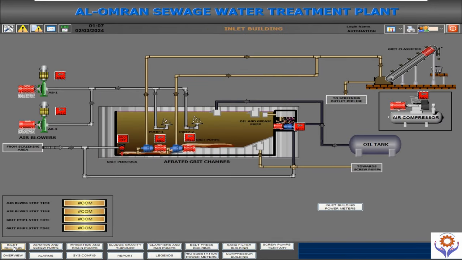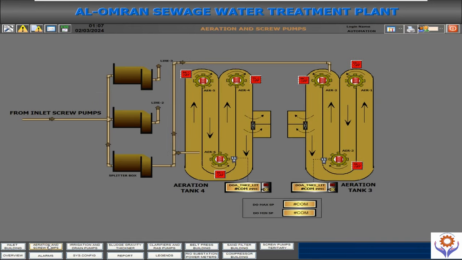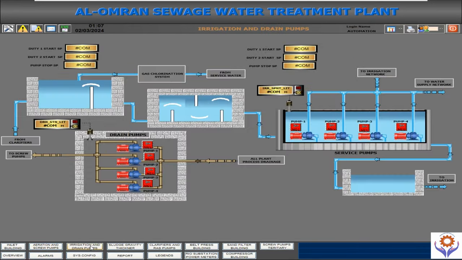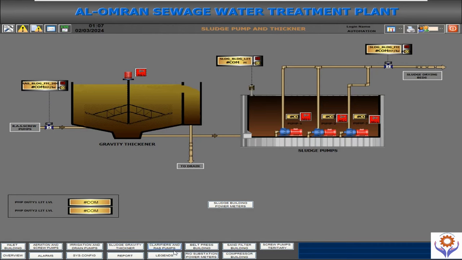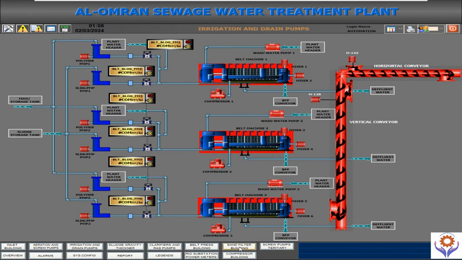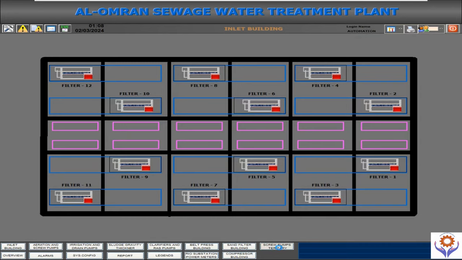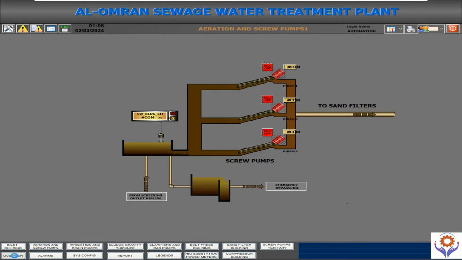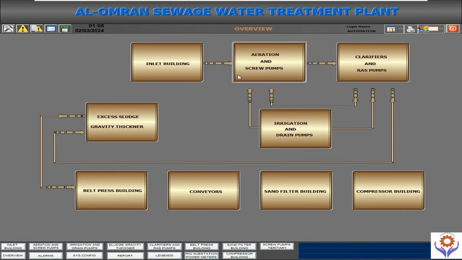This is for one of the STPs. This is the inlet building. This is the aerator and screw pumps. This is the irrigation and drainage area. This is sludge. This is the clarifier and RAS building. See this one, if there is a signal, it will open and rotate the clarifier. Therefore, I told you the script is very important for these rotations. And this is the belt press area. This is the sand filter. And we have the screw pump station here also. And this is the overview of our STP.